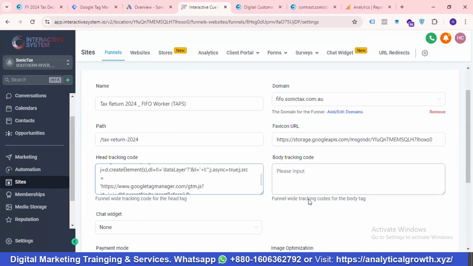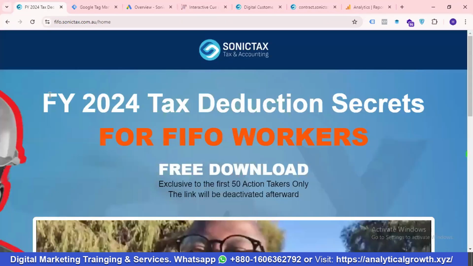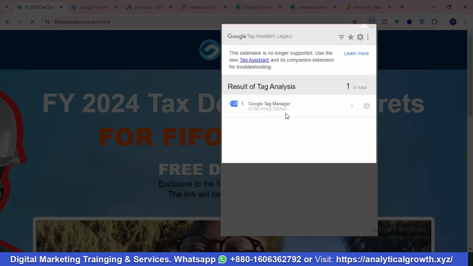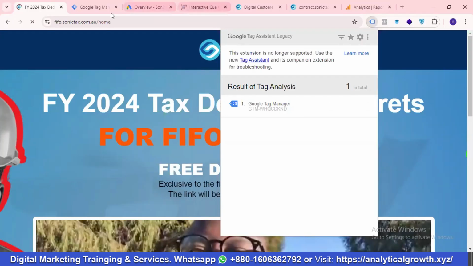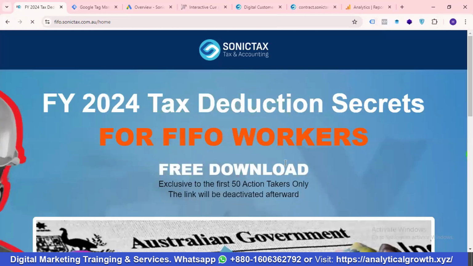Heading code. Let's see whether Google Tag Manager has been installed for this website or not. I'm going to refresh the screen. Just wait a little bit. You can see over here GTM WSQKND. Google Tag Manager has been installed for this website properly. Perfect. So let's go to the Tag Manager.